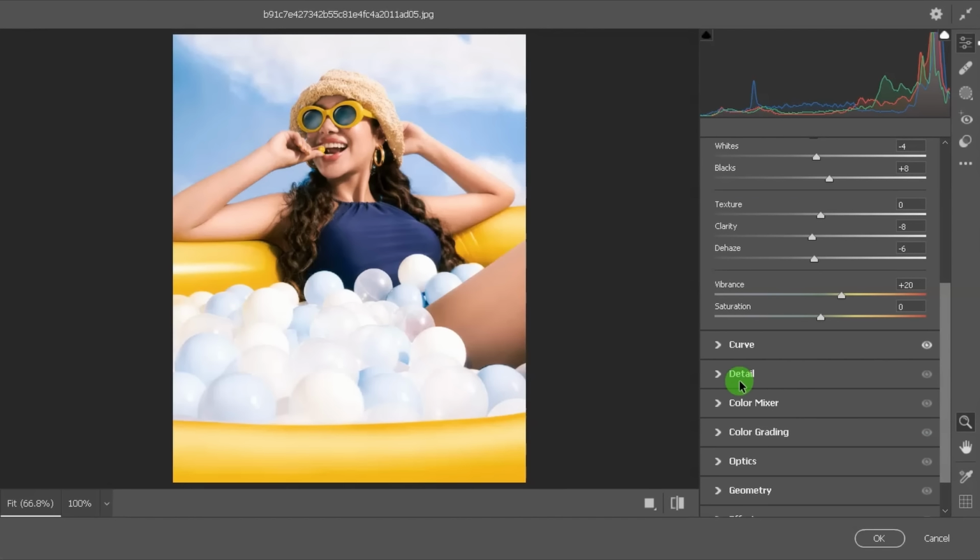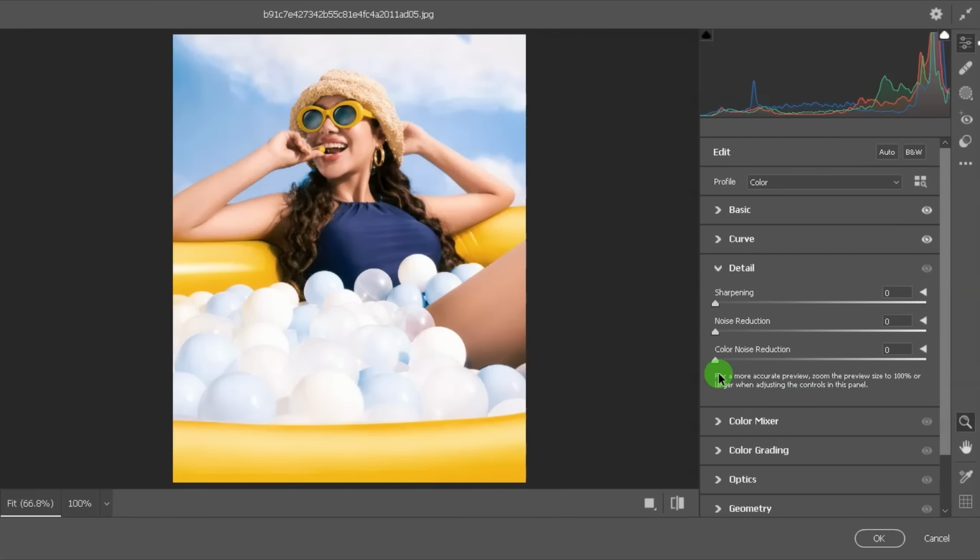So we'll come down like this and I'll select detail. When you select detail, we'll come to noise reduction and then we'll increase the noise reduction to somewhere plus 20, right? So somewhere plus 20 would be fine. And then we'll add a little bit of sharpness, so somewhere plus 5, like this will be fine. And we'll just add a bit of color noise reduction, so somewhere plus 5 as well, right?